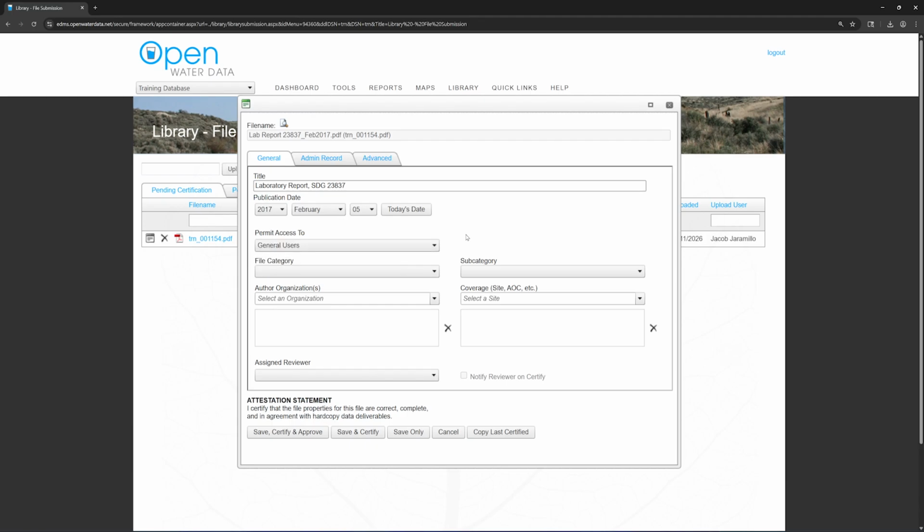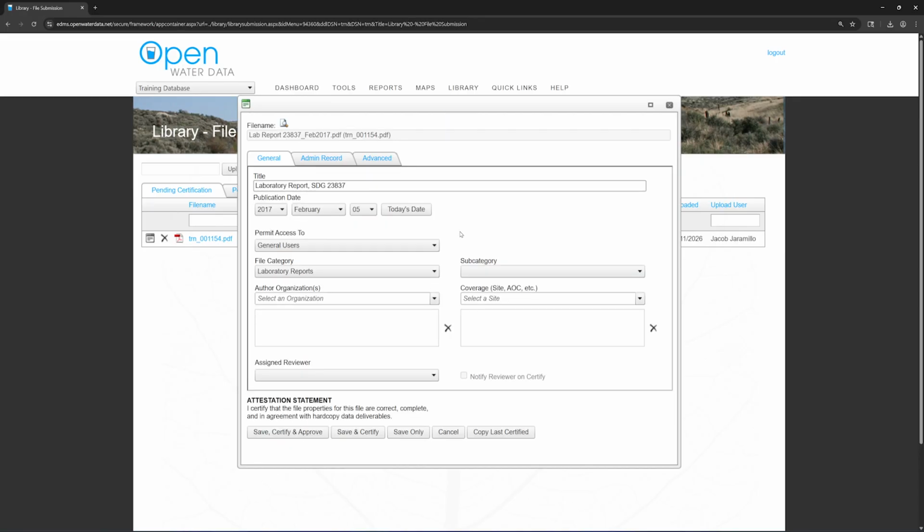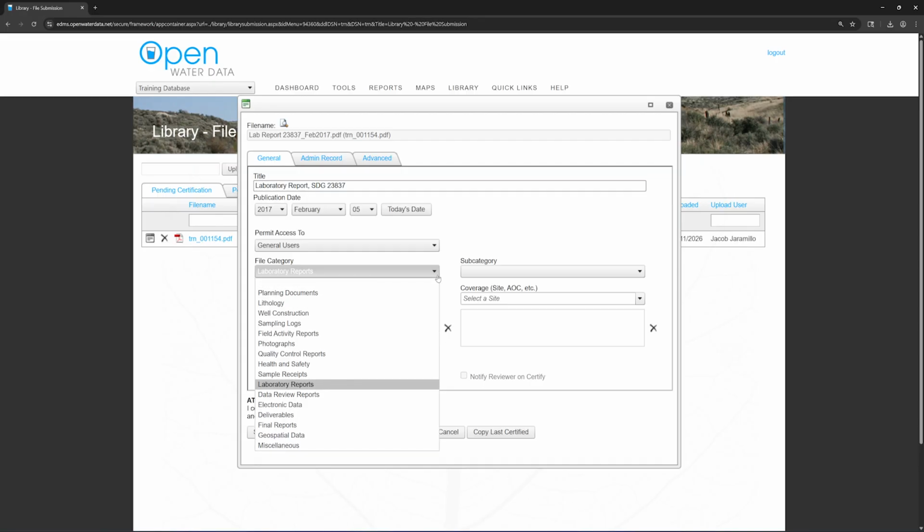File category may vary based on your database. In this case, the category we will choose is Laboratory Reports. To give an example of the other categories, planning documents would include files such as your UFP-QAP. Well construction diagrams would go under well construction. Data validation reports would go under data review reports.